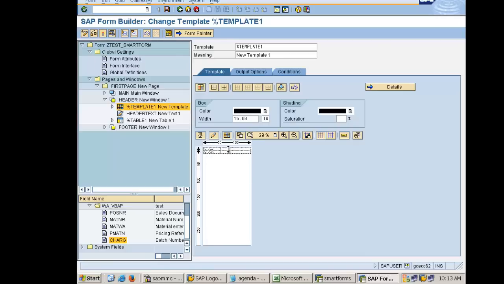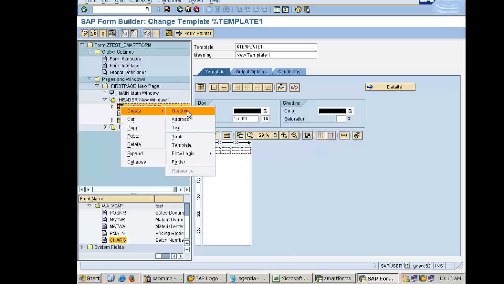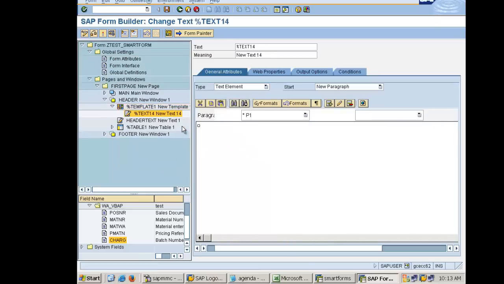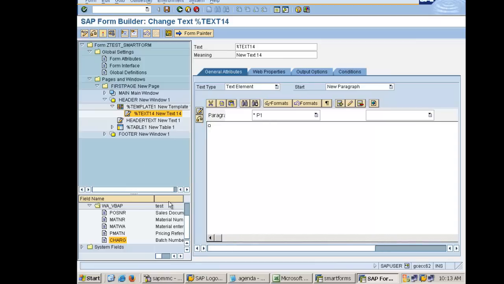One, 2, 3, 4. Okay, so basically 1, 2, 3, 4, 5, 6, 7, 8, 9, 10. So I have a total of 10 sections in this template. In this, if I create a text which is a part of the template, then I have to tell the system in which section the text should go.